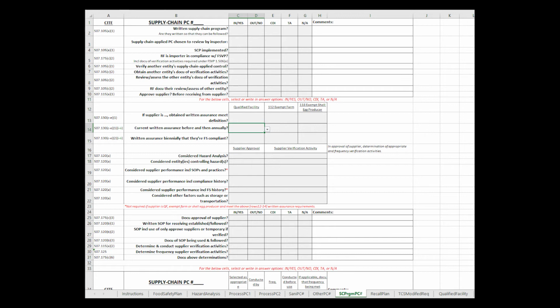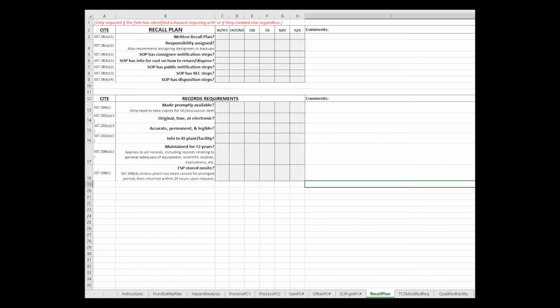Requirements. And your specific definitions, because there are specific definitions of supplier that you want to pay close attention to if you do utilize the supply chain program. And then if you have PCs or want to do so voluntarily, you'll want to have a recall plan. And so you can work through this tab. This one's pretty simple.